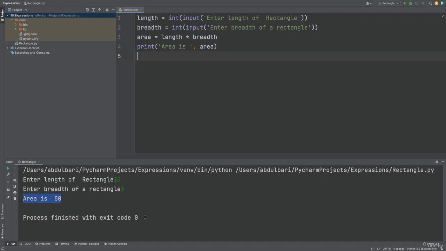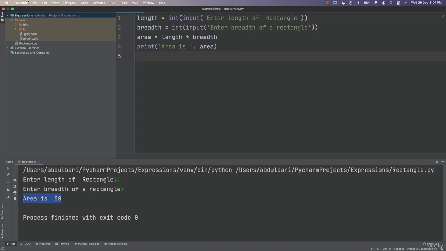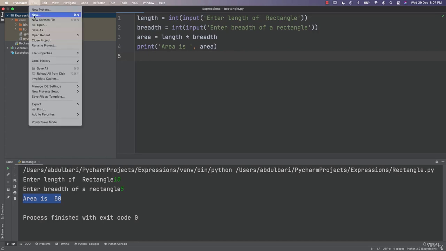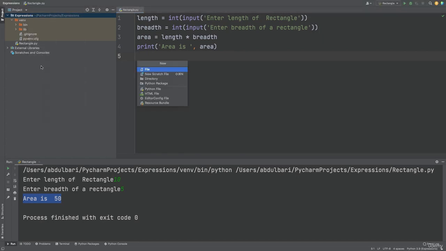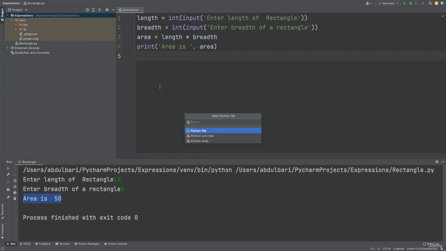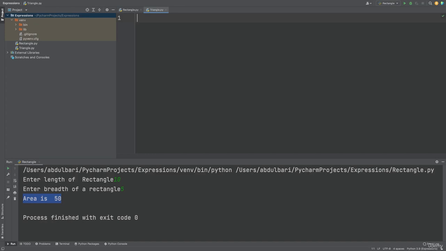See, this is the project for expressions, which I already opened in the previous lecture. Now, in the same project, I will just add a new file. A new Python file, and I'll name it triangle. So the new file is open.